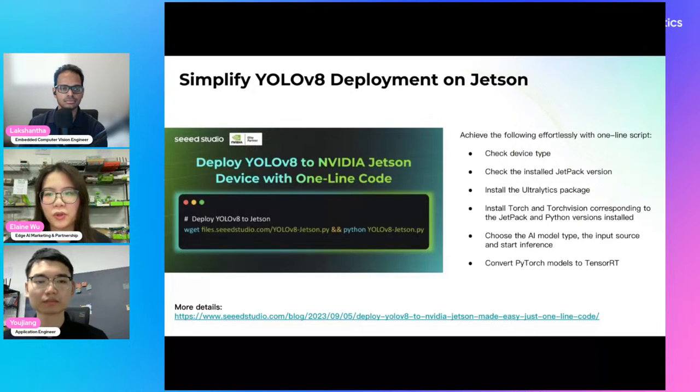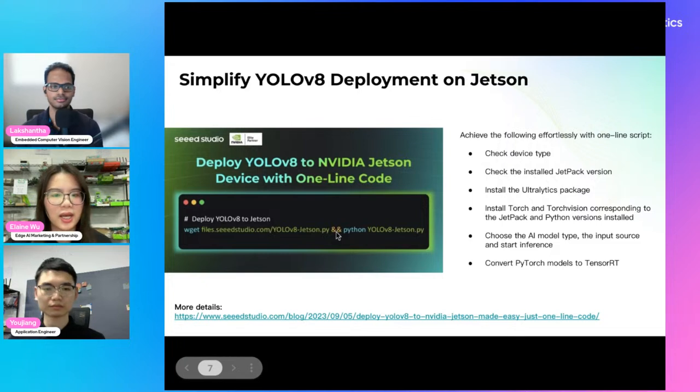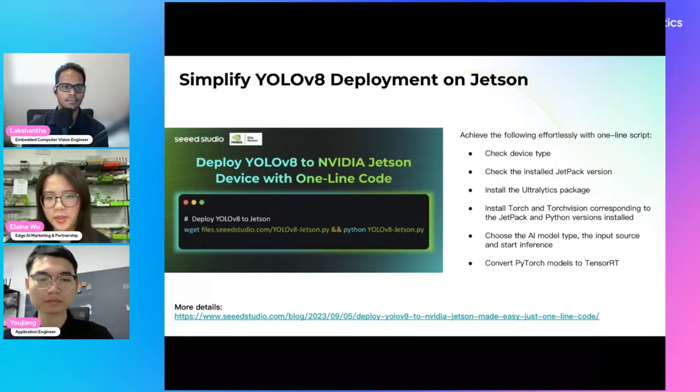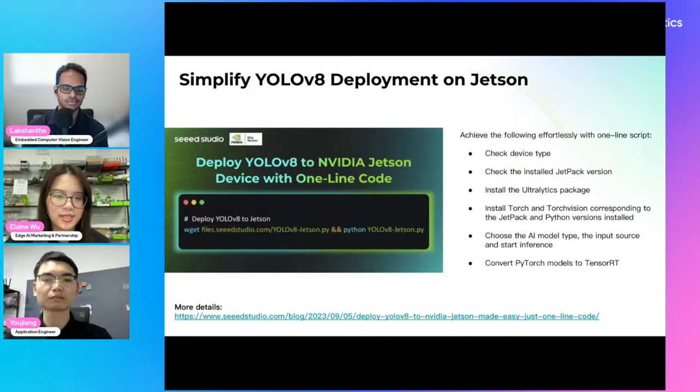So we provided this one line of code to deploy YOLOv8 to the NVIDIA Jetson, including the Jetson Nano and also the latest Jetson Orin. You don't need to worry about the dependencies or the environment. This code gets everything ready, and then you just type the code in the terminal and you can check how YOLOv8 is running on NVIDIA Jetson devices. I think this is a very good resource for developers who want to try YOLOv8 on any Jetson device.